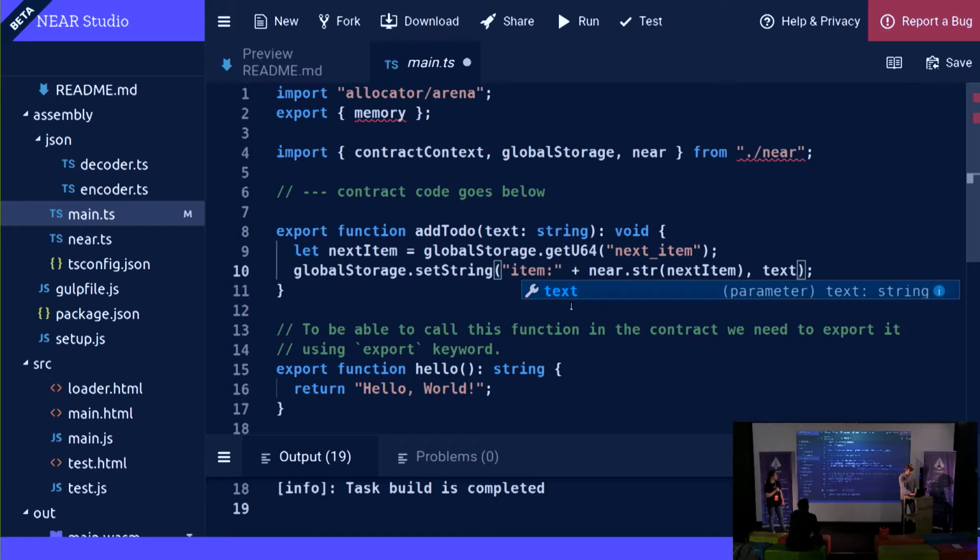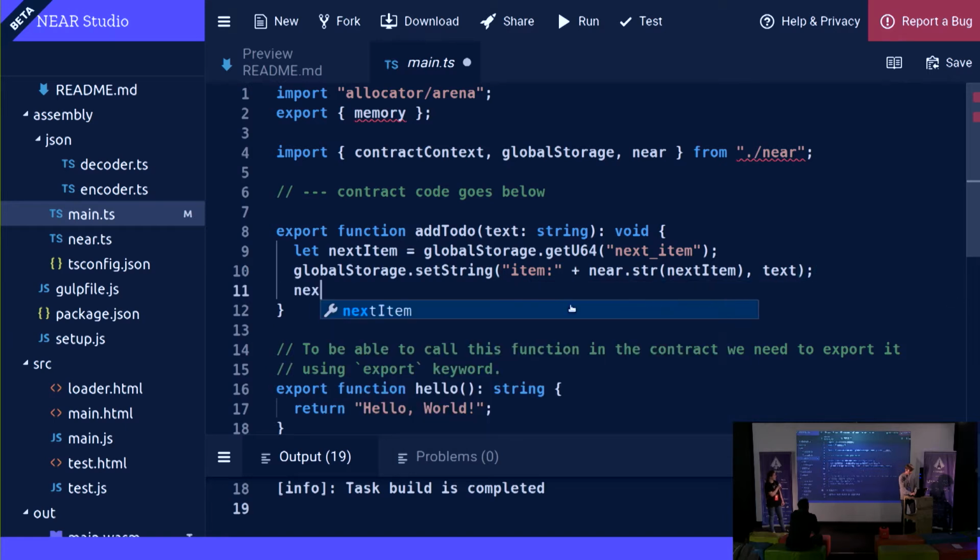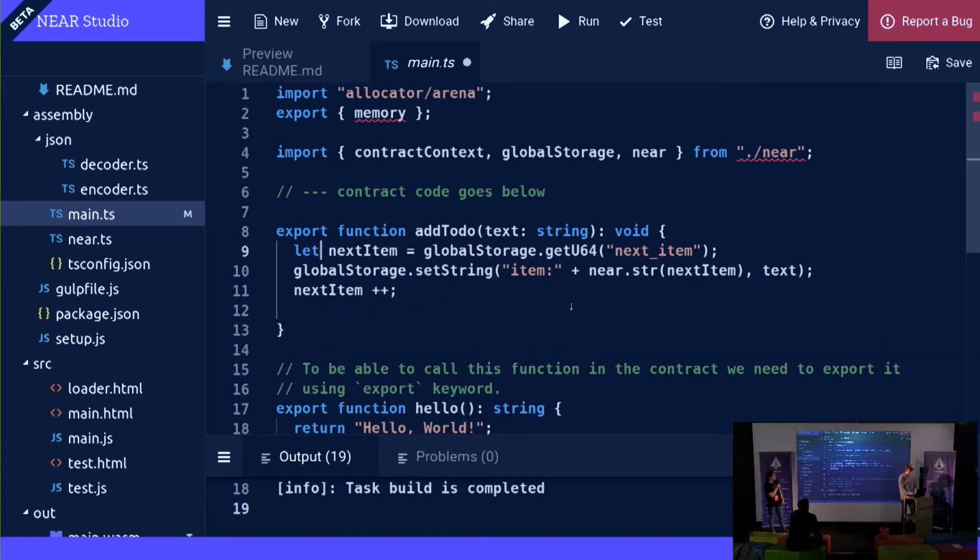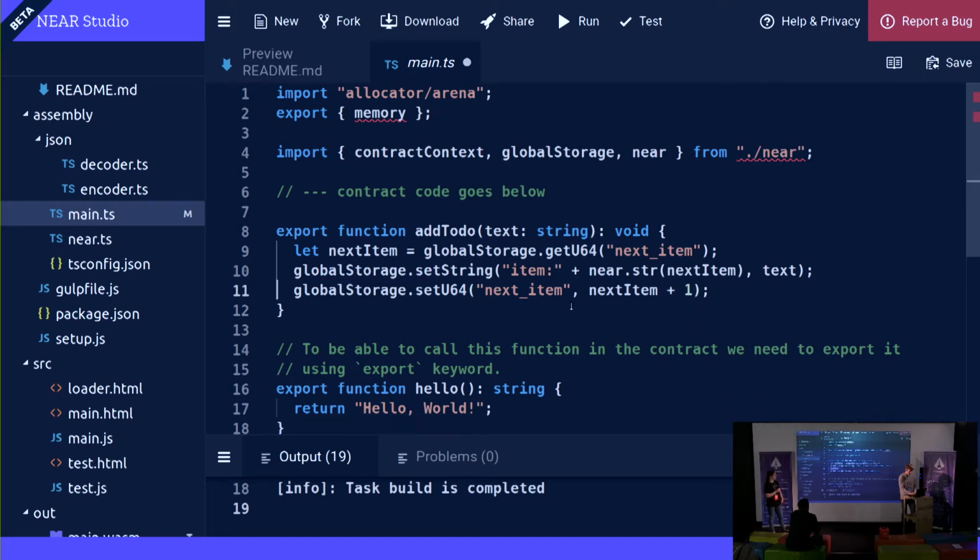Text. That's the argument that is passed. Should be just toString, no? But I guess there is a reason we have near.str. Maybe something doesn't work. Well, I guess this is unnecessary. Okay, so that makes sense, right? We get the next item ID, store the item, increase the next item ID.